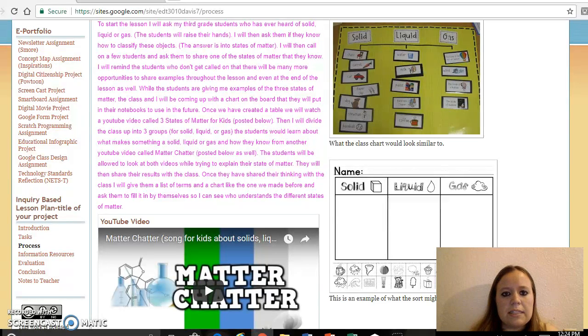While the students are giving me examples of the three states of matter, the class and I will be coming up with a chart on the board that they will put in their notebooks to use in the future. Once we have created a table, we will watch a YouTube video called 3 States of Matter for Kids. Then, I will divide the groups up into 3 groups, one for solid, one for liquid, and one for gas. The students will learn about what makes something a solid, liquid, or gas, and how they know from another YouTube video called Matter Chatter. The students will be allowed to look at both videos while they are trying to explain their state of matter. They will then share their results with the class.